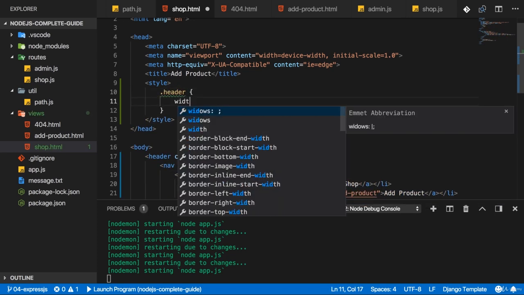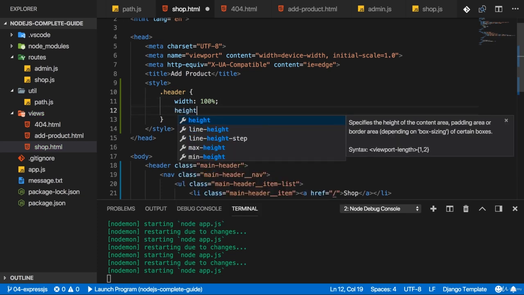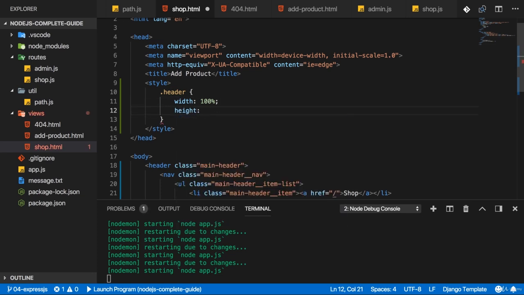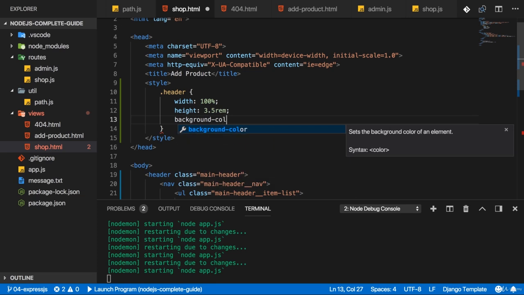The header should have a width of 100% to take the full width of the page. And let's say it should have a height of 56 pixels. Or if you want to work in REM, which has certain advantages, we could also go with 3.5 REM. Now let's also give it a nice background color. And here you're really free.